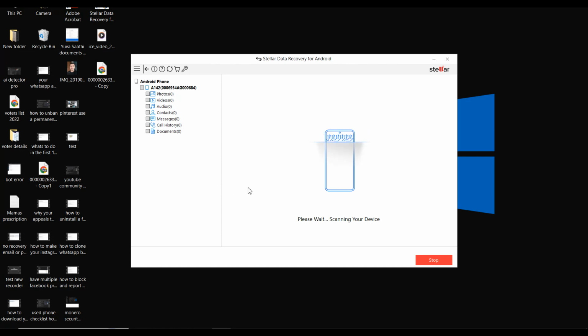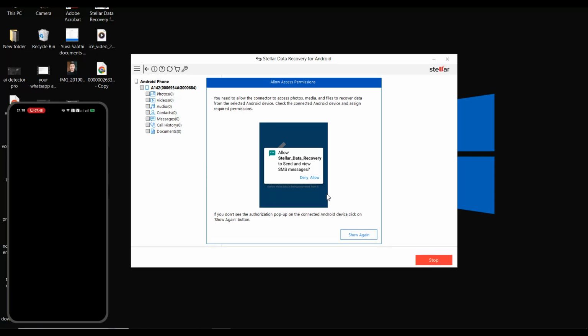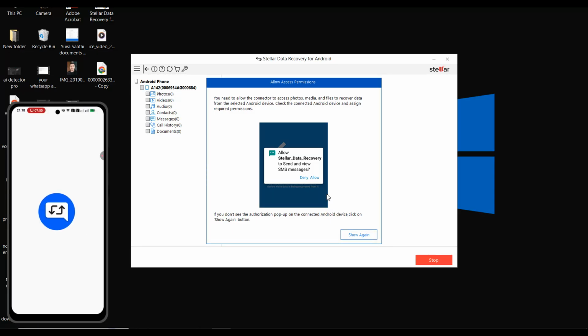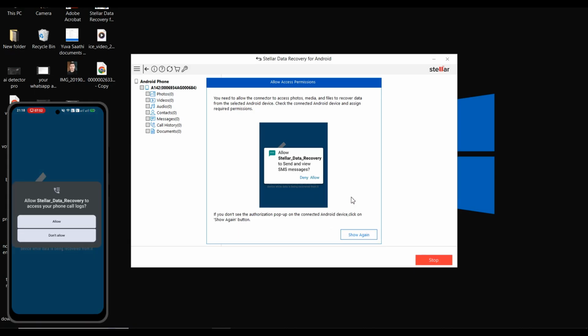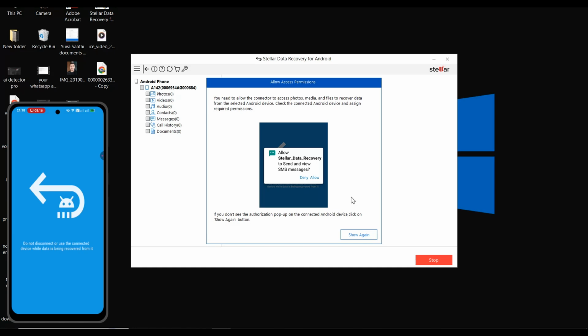The software is going to scan the entire phone. It is going to take some time. On your phone, you should see a pop-up like this. Click on allow. Click on allow. Click on allow all. Click on allow.